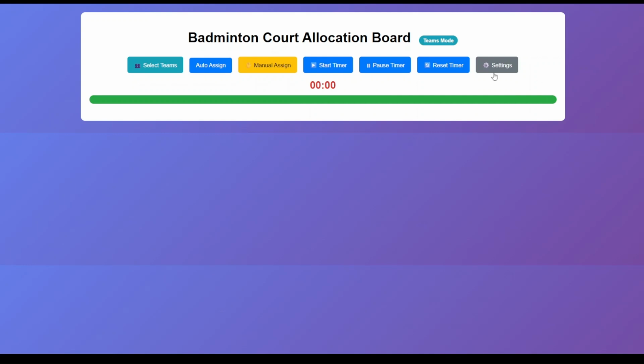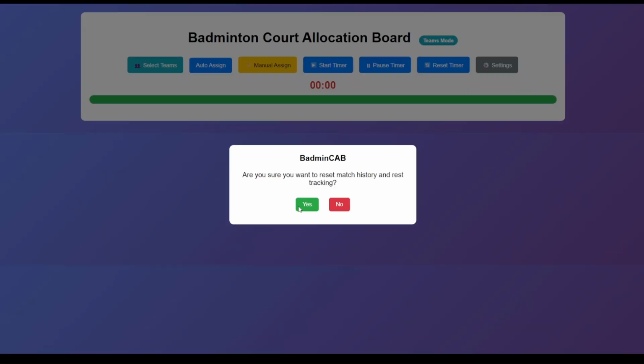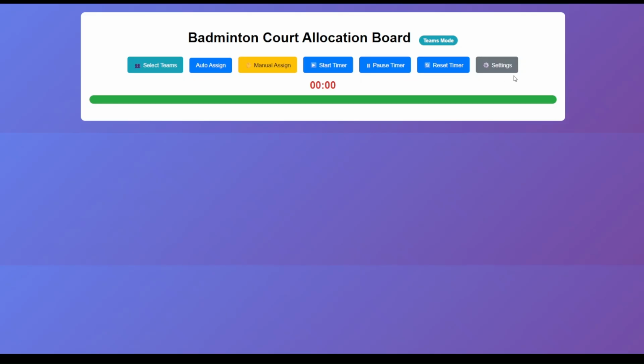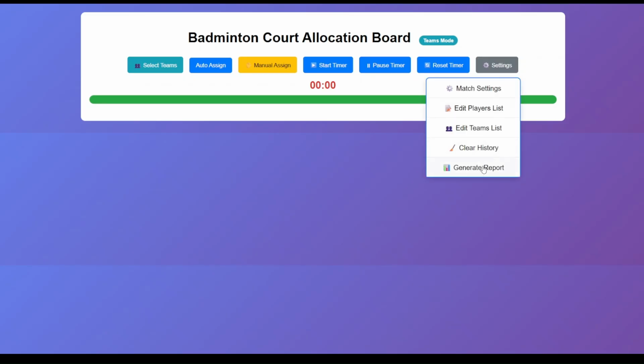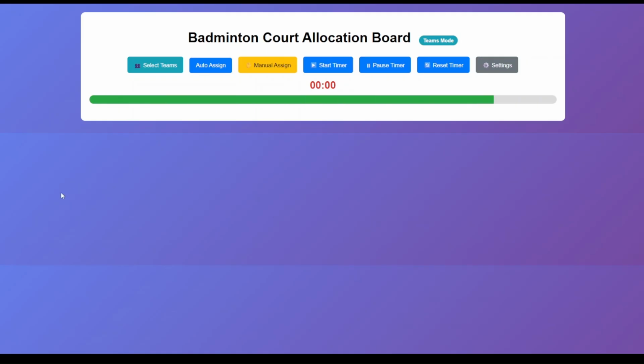The final option is clear history. You can clear the history of the session by clicking the clear history option. This will reset the player resting as well as the session data. So if you look at today's date, no match data is found because we have reset the session data. And that concludes the demo of BadminCAB.